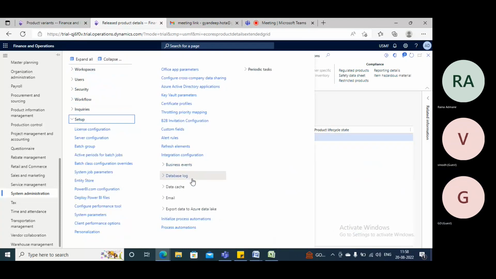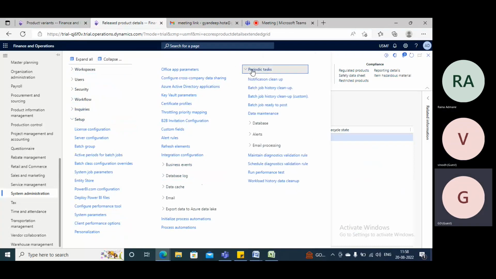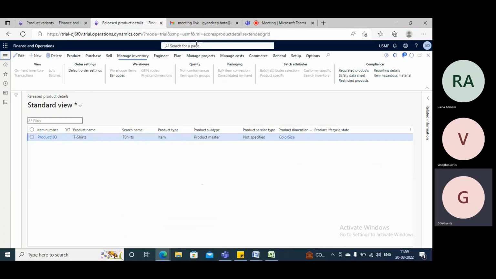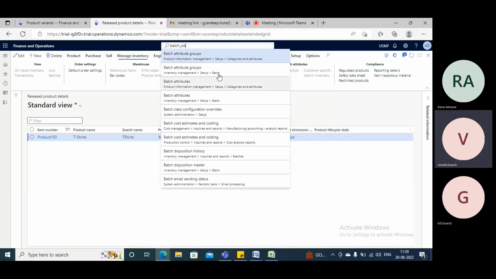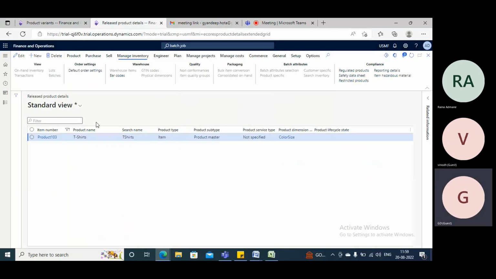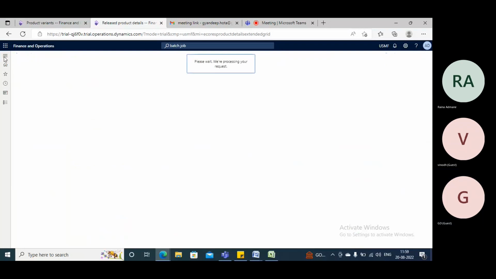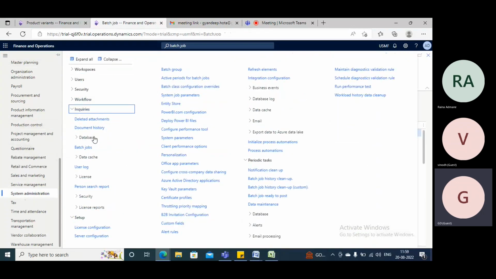Setup. No, not there. Where is the periodic task? One second. Whatever you want, you should mention it and it will come in the search. So there is a thing, is there a batch? Okay, system inquiries. So what is the path? System administration, inquiries, batch job.